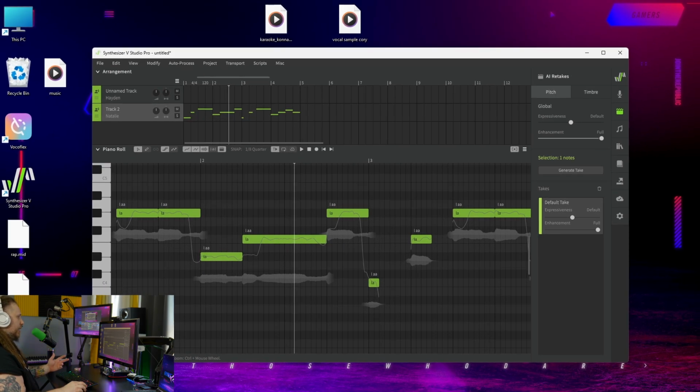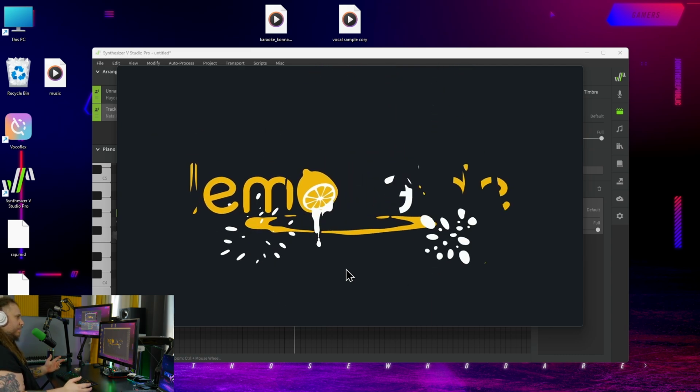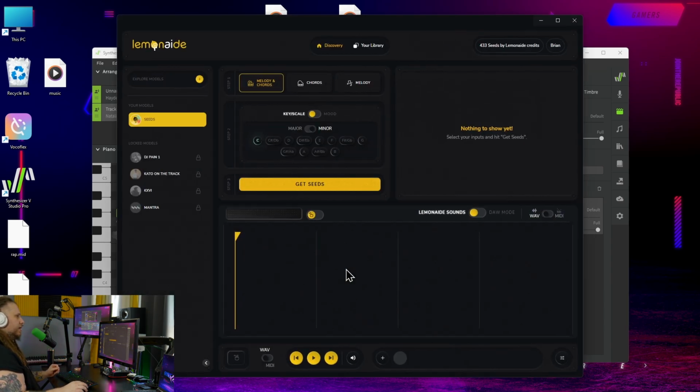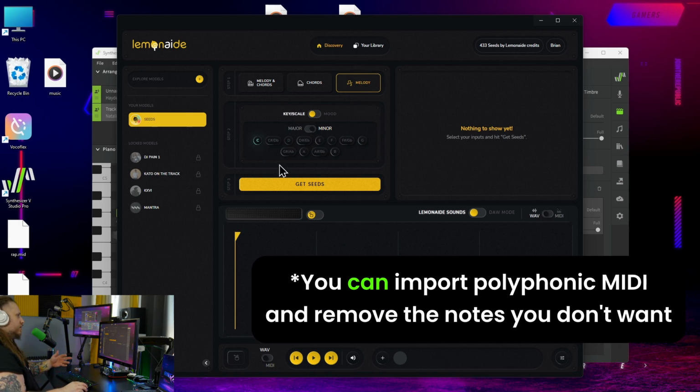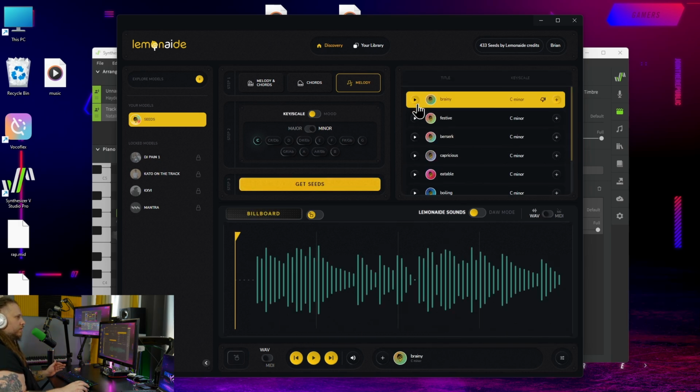We can even use this with Lemonade, which is something that I showed in a previous video. So let me open this up. Lemonade is a MIDI generator, okay? Again, whether you have MIDI already on your hard drive or you want to generate MIDI, essentially what you want is a monophonic MIDI. And by that, I mean just one note at a time. So we'll say melody, C minor, doesn't really matter. We'll choose get seeds here, and we'll just generate some new something.